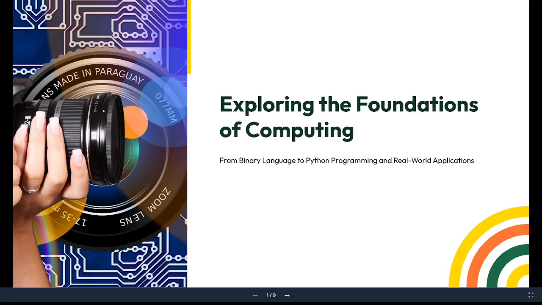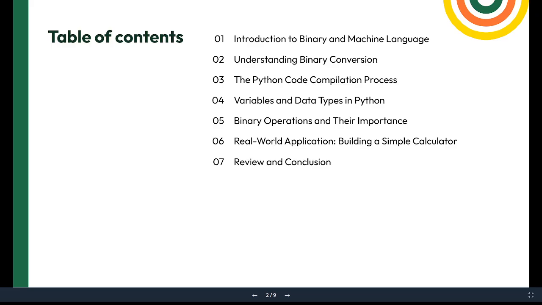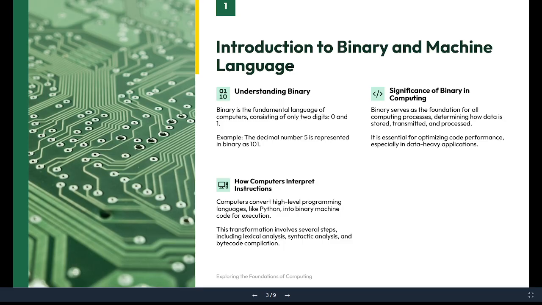So now let's start. Table of contents: we are going to discuss binary and machine language, understanding the binary conversion, the Python code compilation process, variables and data types in Python, binary operations and their importance, and a real world application, building a simple calculator. That is not in this session, but in future we'll discuss that.